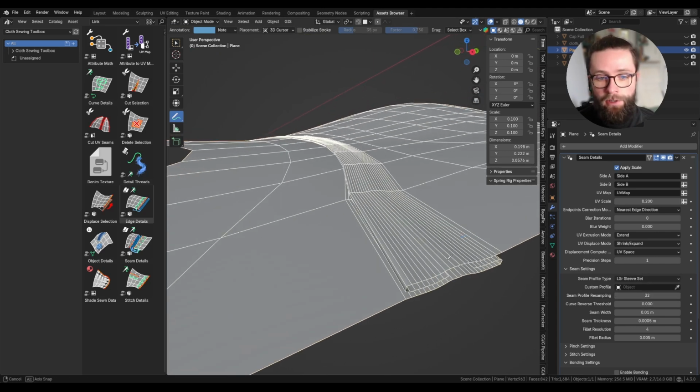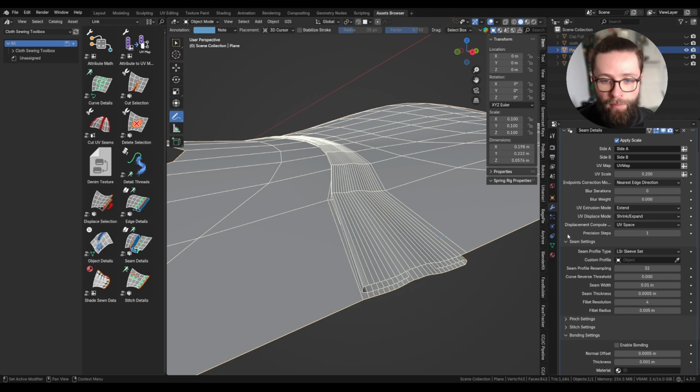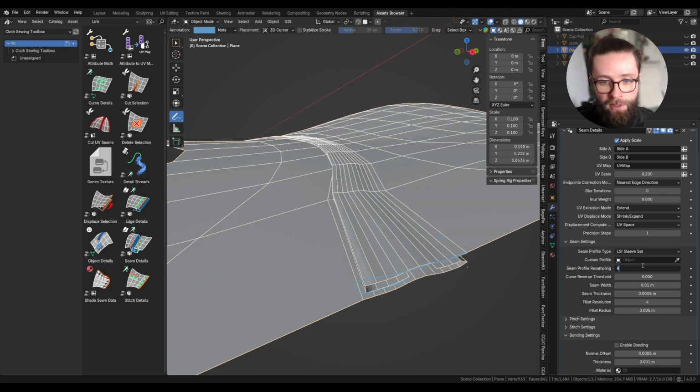The next settings are really the same as you can find in the Edge Details tool to change the shape of the hem. So the first is seam profile resampling, and this is just a way to change the resolution of the extruded part of the seam. So if you set it to 0, it will be really low and just the original resolution of the curve which is generating this profile, but you can basically set any value you want, depending on the level of detail you need and the performance.